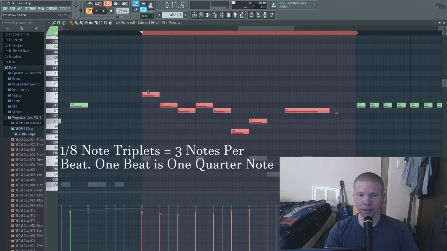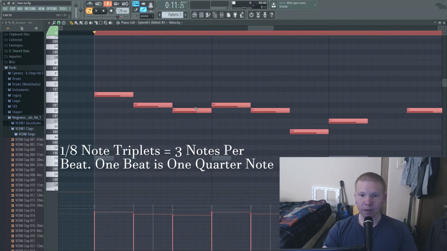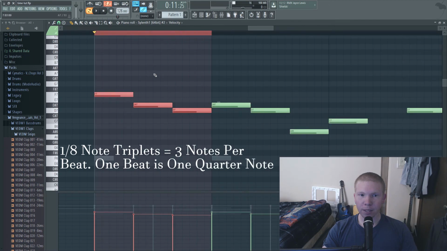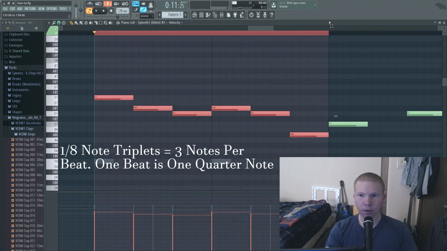And that means basically there's 3 notes of equal length per beat. So like we already went over, 1 beat is 1 quarter note as long as we're in 4/4 time. Okay, so see, there's 1, 2, 3, 1, 2, 3, 3 notes per beat. That's eighth note triplets, okay?